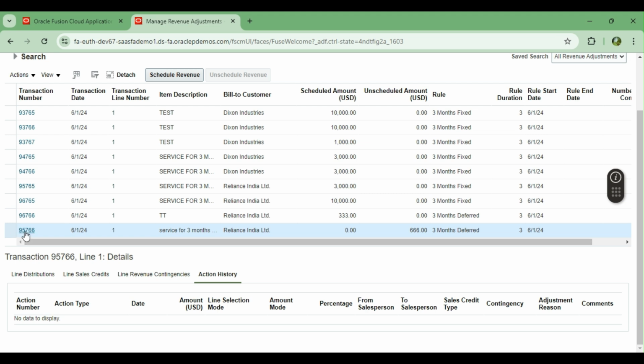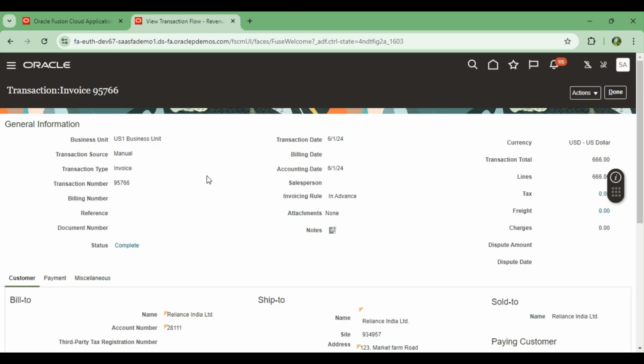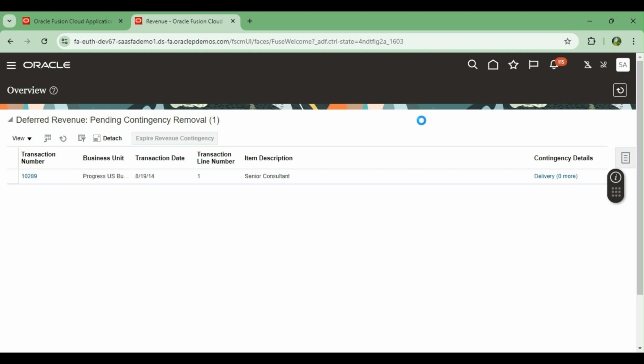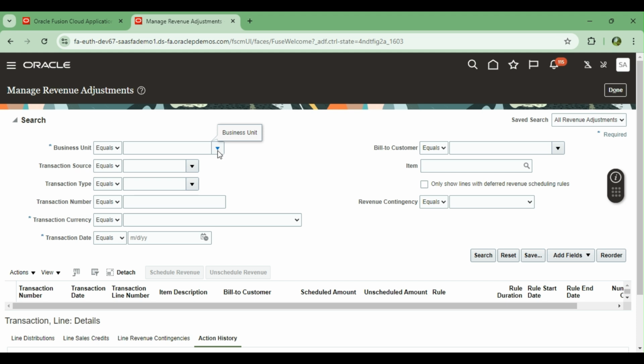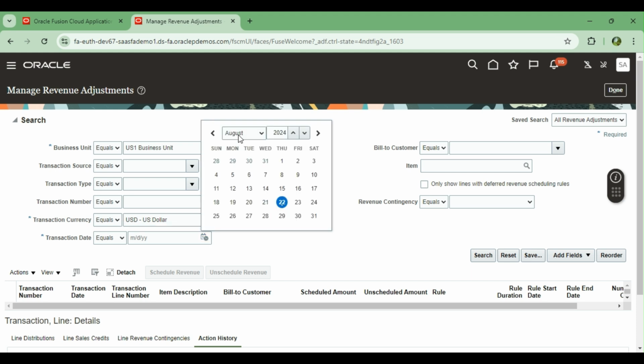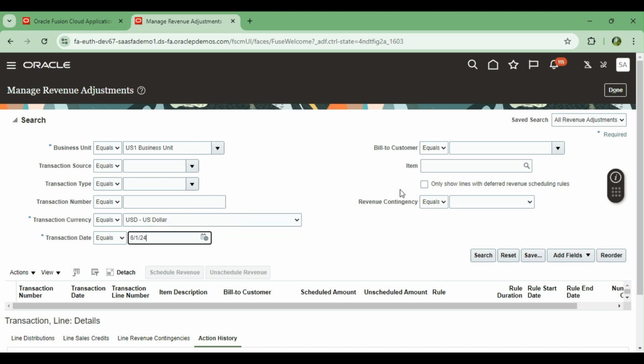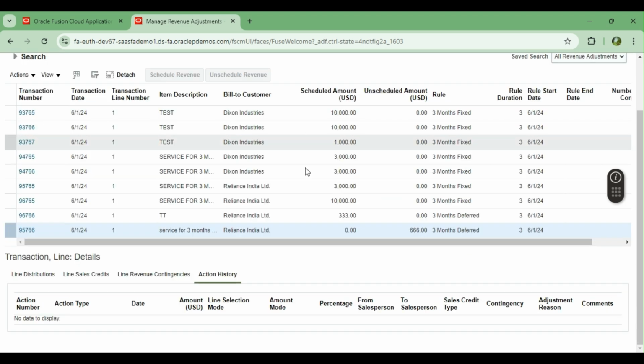If you want to see the invoice, you can click on the invoice drop-down list. This is the hyperlink, the invoice number, where you can see this entire invoice. Now click on done, come out, go down to manage revenue adjustment, provide your business unit, write the dollar USD zone first, search. Now you can see I'm just selecting over here.